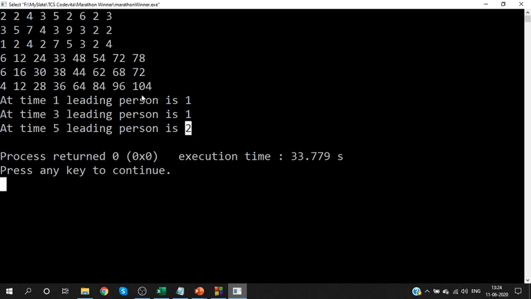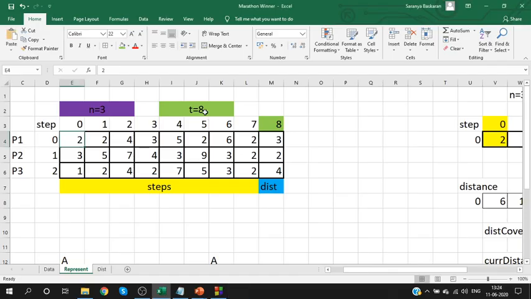Now what should you do? You should not print who is the leading person. You need to know the number of times they are leading, which means you should store the count. Okay, you are going to count the number of times they lead.